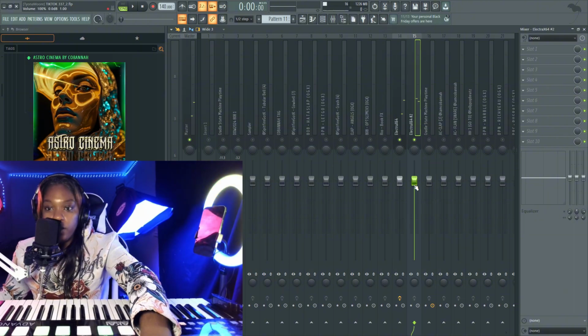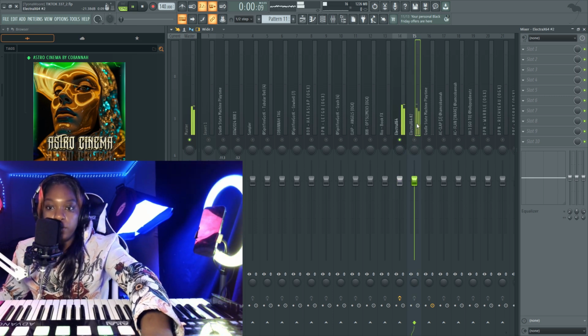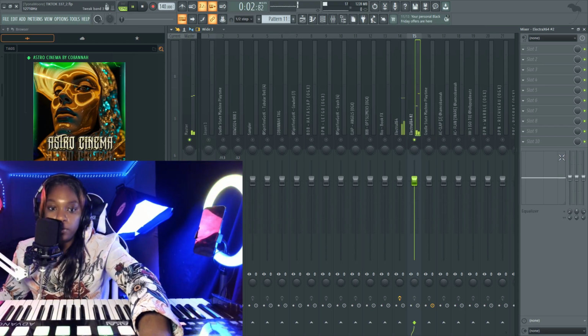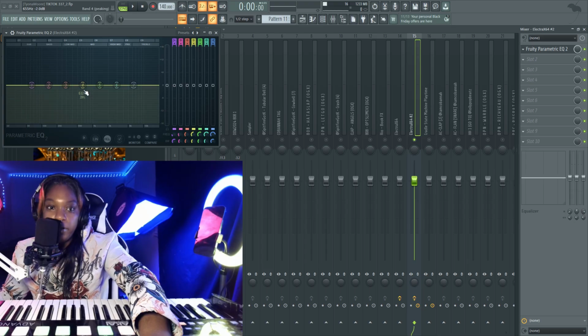Next, I want to solo another melody. When you listen to sounds, you want to listen for a frequency and a sound you don't enjoy. So for this one, I'm going to mute this as well. For that, I'm not really enjoying so much of the mid frequency. So what I'm going to do is grab another parametric EQ and then mess with the mid right here.